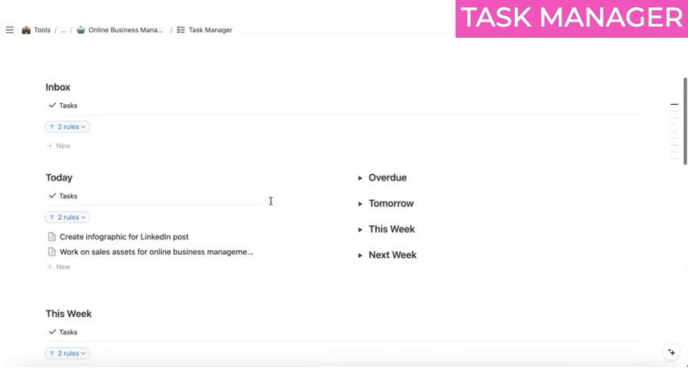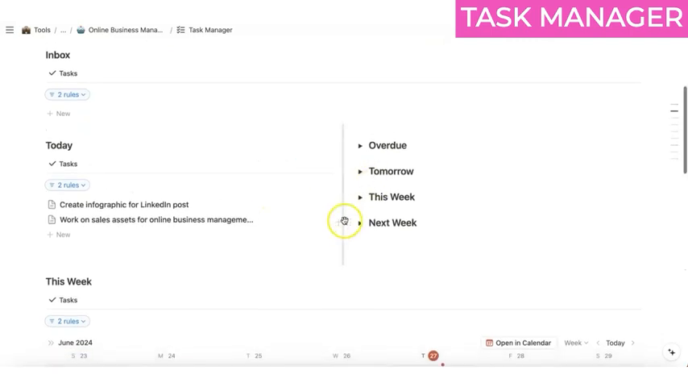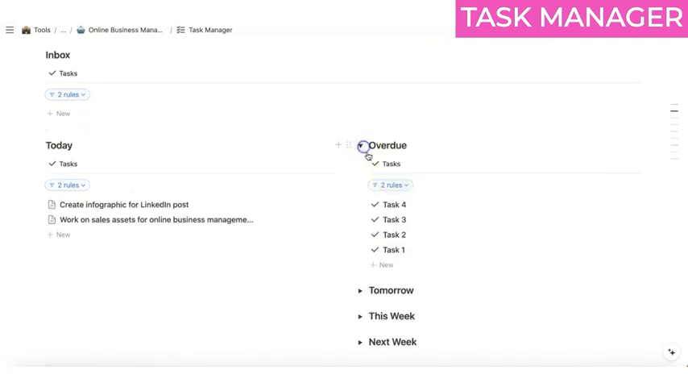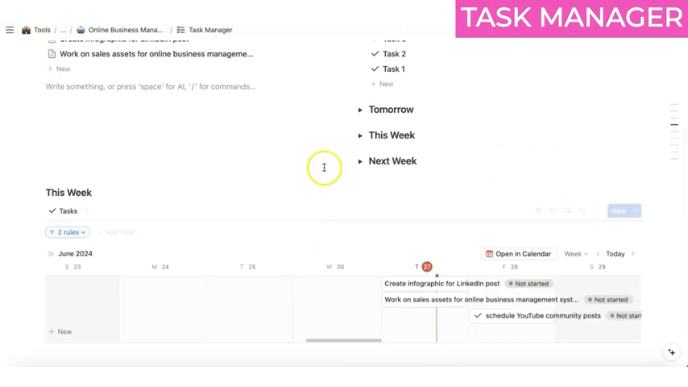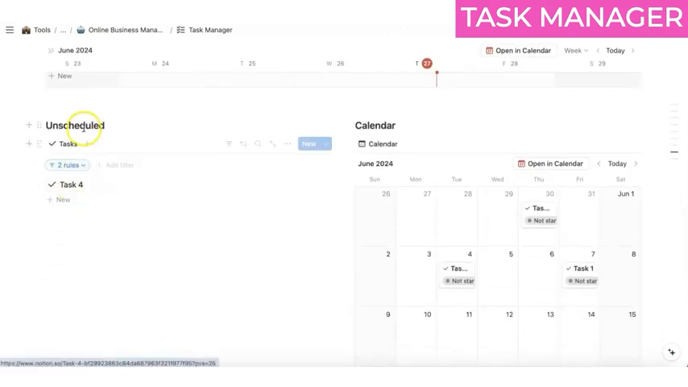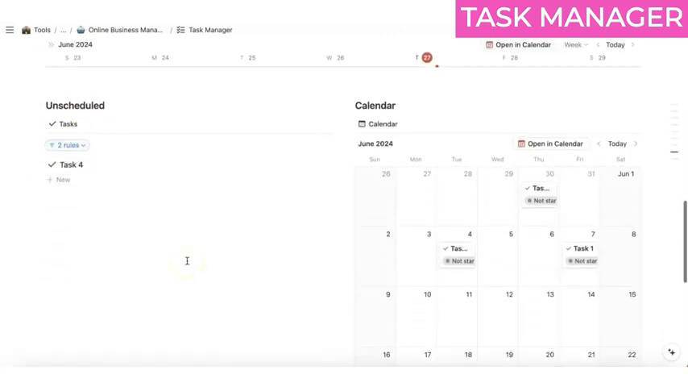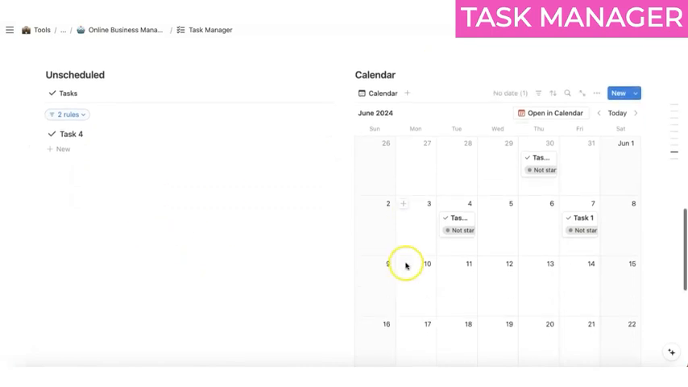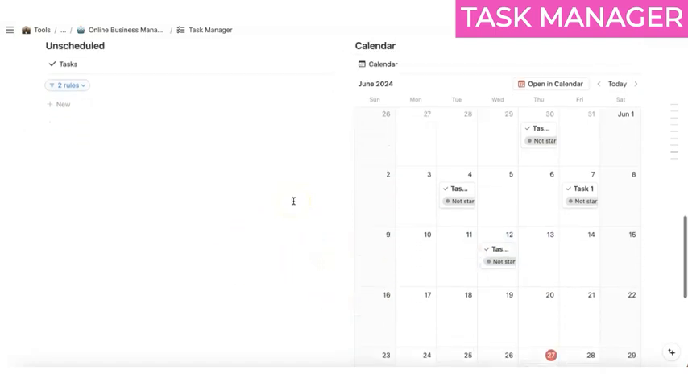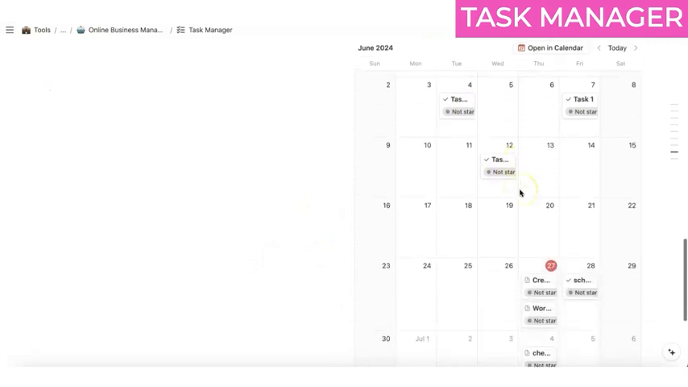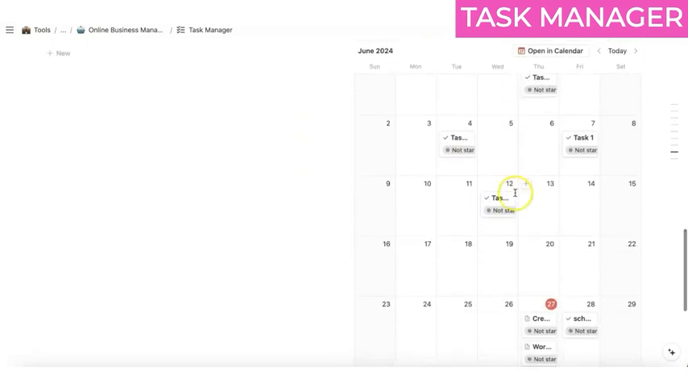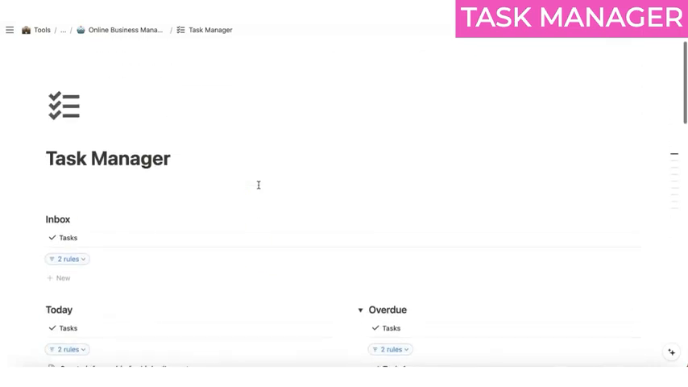If I unschedule one of these, let's see, what will I pick? I'll pick one of these overdue tasks. Let's clear this date. Okay, so you can see now that task 4 is showing up in unscheduled because I cleared the due date. So I can plan out this way as well, and this is Isola's system, not mine, so I can't take credit for this. So I can just click and drag when I want that task to be scheduled using the calendar view. So that's how the Task Manager works.